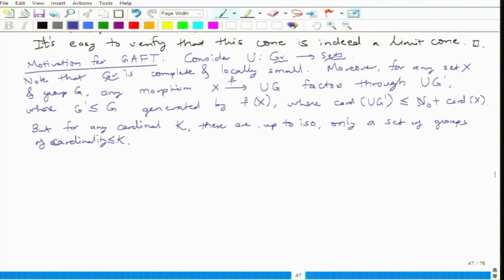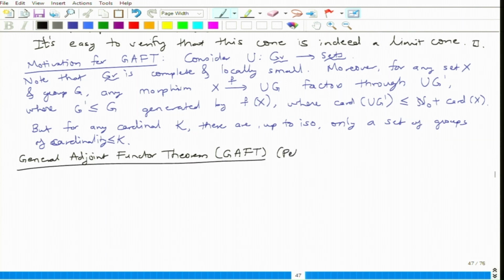Now I can state what is GAFT, the general adjoint functor theorem, which we usually write as GAFT. This theorem was originally proved by Peter Freyd. It's interesting to check out the Wikipedia page for Peter Freyd. Freyd has proved many fundamental results in category theory.